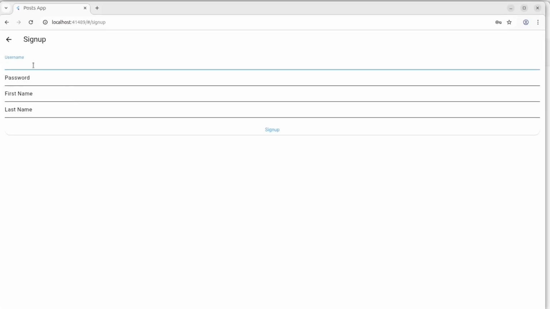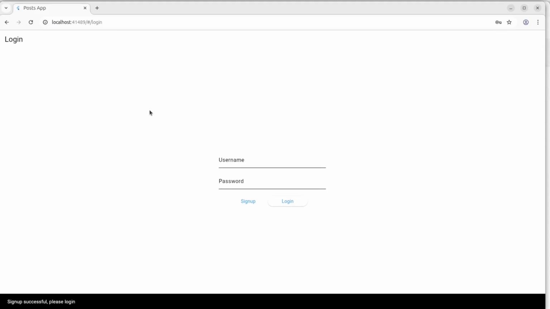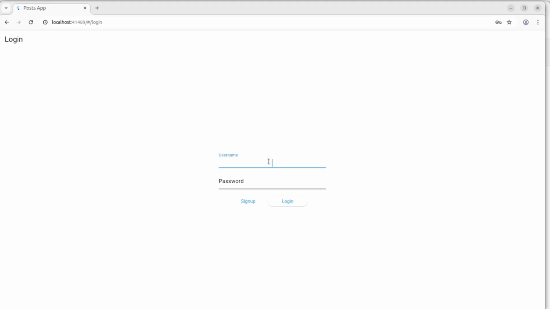Let us say I'm going to give a username of test123 and the password is test123 as well. First name, let's say test, and last name, let's say test. Now, this creates a user account, followed by the login. So you should be able to log in with the given credentials, test123, and login.